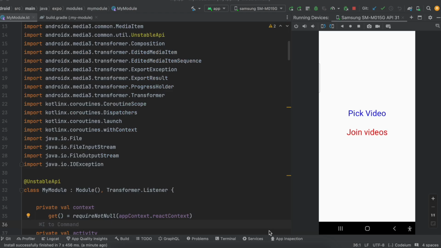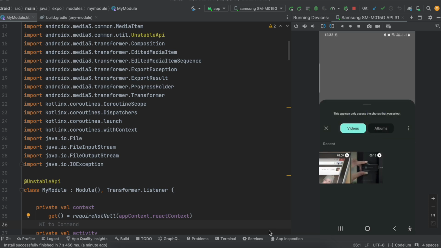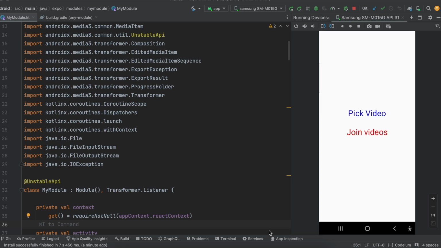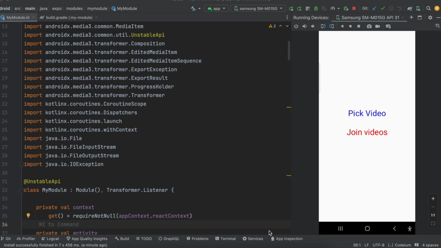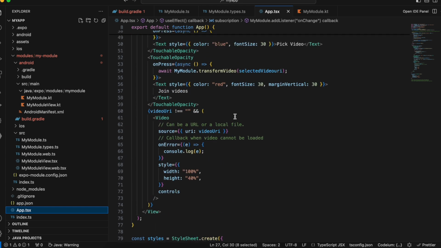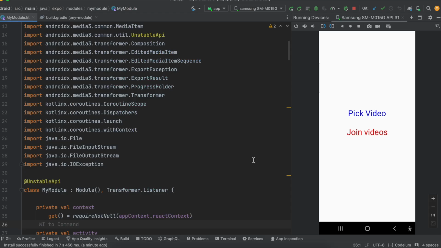Okay guys, so here is the output. Now I'm mirroring my device, so the output might be a little bit laggy. I'll just click on pick video, and I'll select one video. So I'll select the 1 minute long video. Then again I'll click on pick video, and I'll select this second video as well, 15-second long. If you want, you can select multiple videos as well. Then I think you will have to change some things over here, allowing it to multiple select. I think it automatically selects multiple as well, but anyways I have selected one by one.